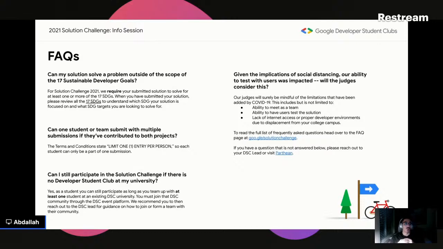The other question we get is if one solution or team can submit multiple submissions, if they contributed to both projects. The terms and conditions for this Solution Challenge is that there's only one entry per person, so each student can only be a part of one submission.